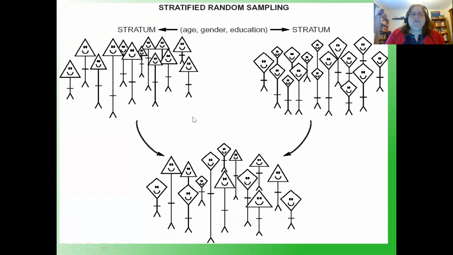And people will often stratify on things like age, gender, education, etc. Of course, the more strata you break into, the harder it is to actually sample. You're going to have a lot more populations, a lot more groups you're going to have to sample from. Your groups might start getting kind of small to sample from.